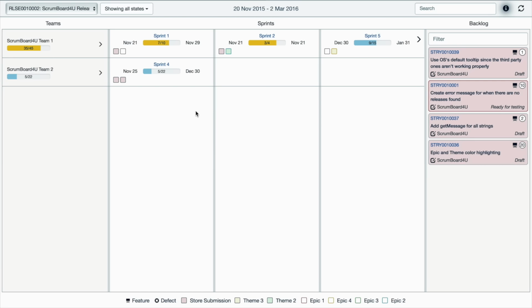So, in short, these are the capabilities that ScrumBoard4U offers at the moment. And for now, I'd like to move back to the ServiceNow instance to show you the administration component that I mentioned earlier in this video.